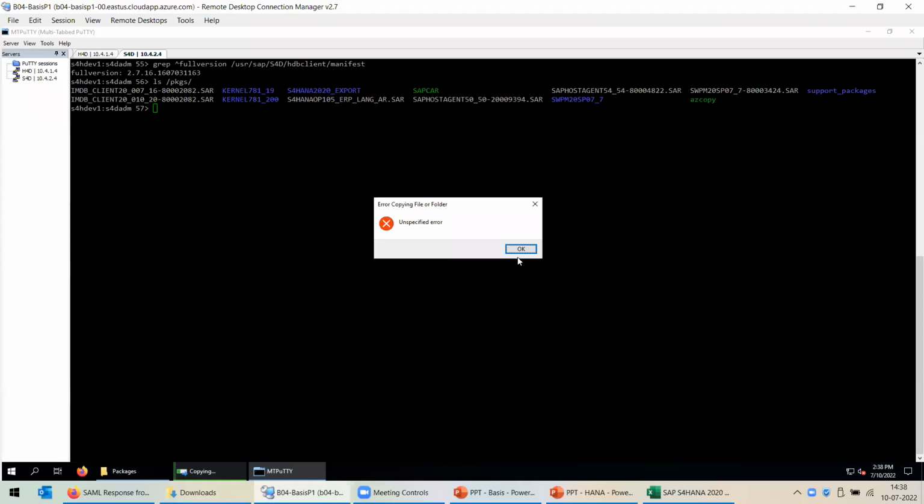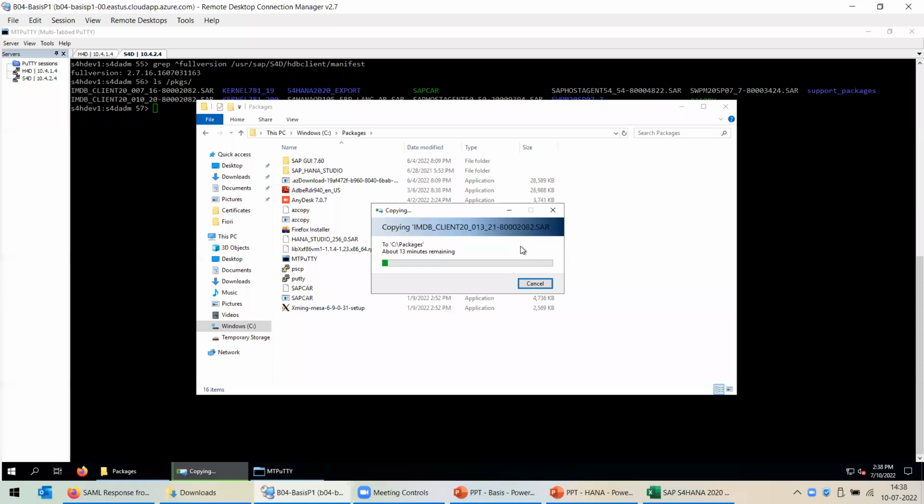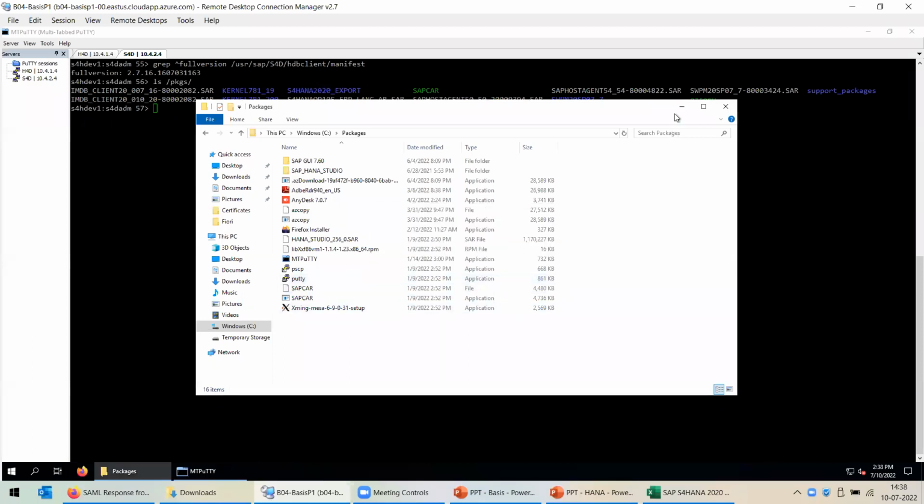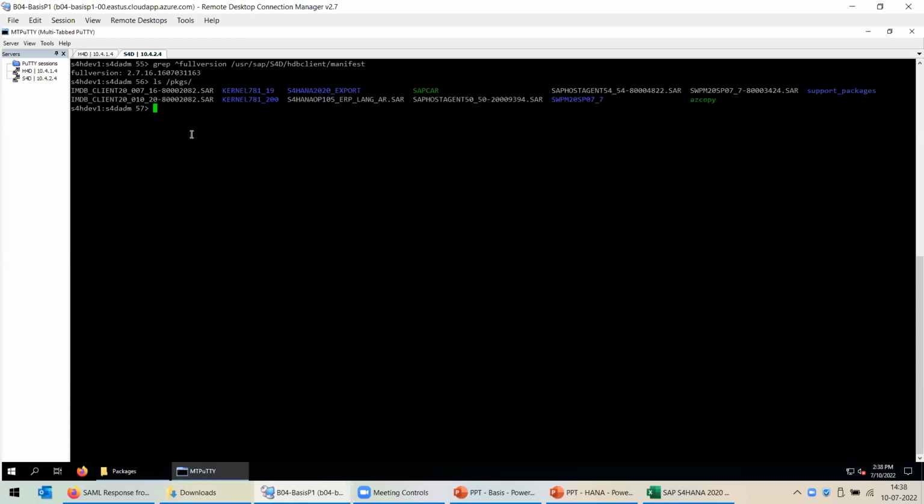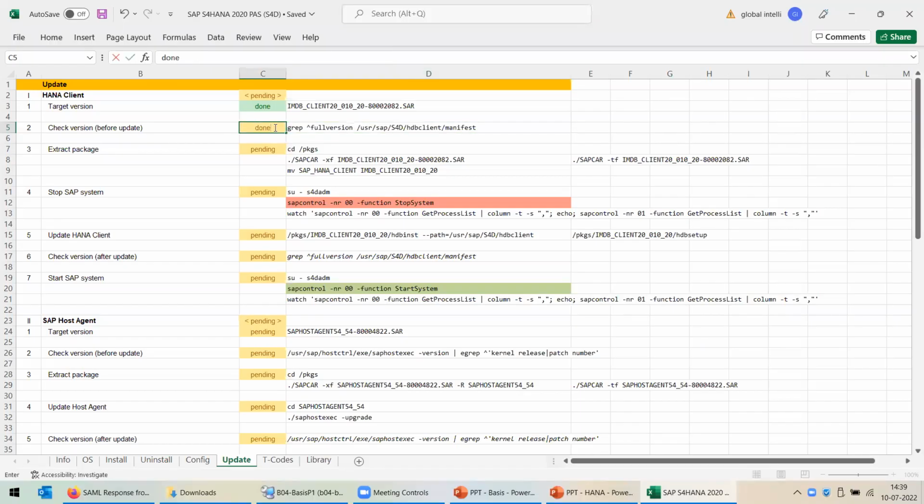Okay, we'll see to it later. So this is the current version of my HANA client, 2.7.16. So this is the version I have got currently.